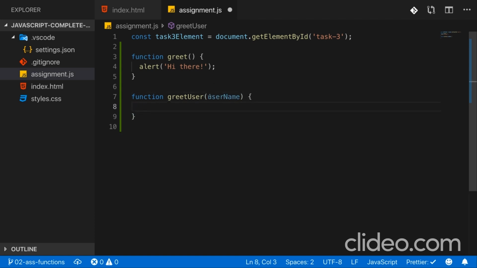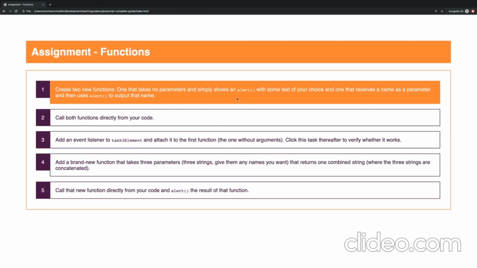And therefore we can now use this variable inside of the function. And here I can say, hi username. Like this, for example, by concatenating the username string, which I expect with this hi string and a white space to have some space between the words I'm outputting. Now that's task number 1.